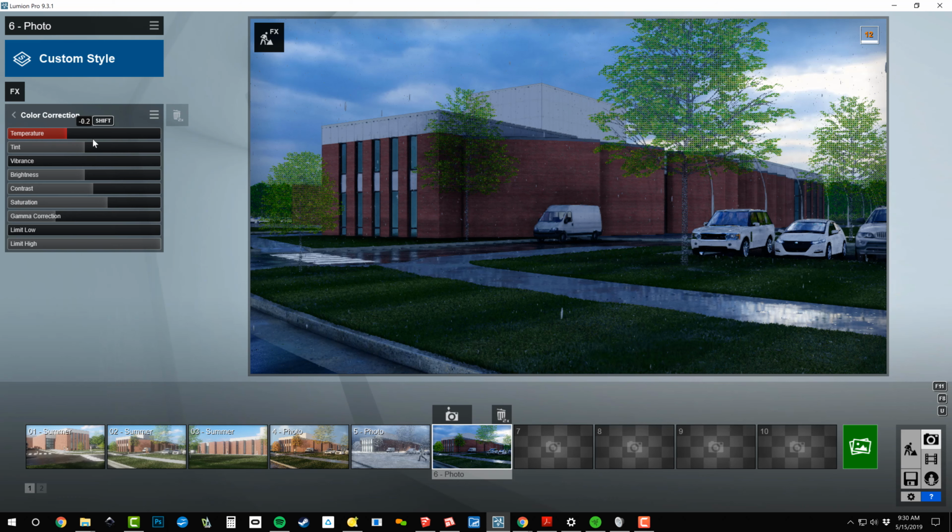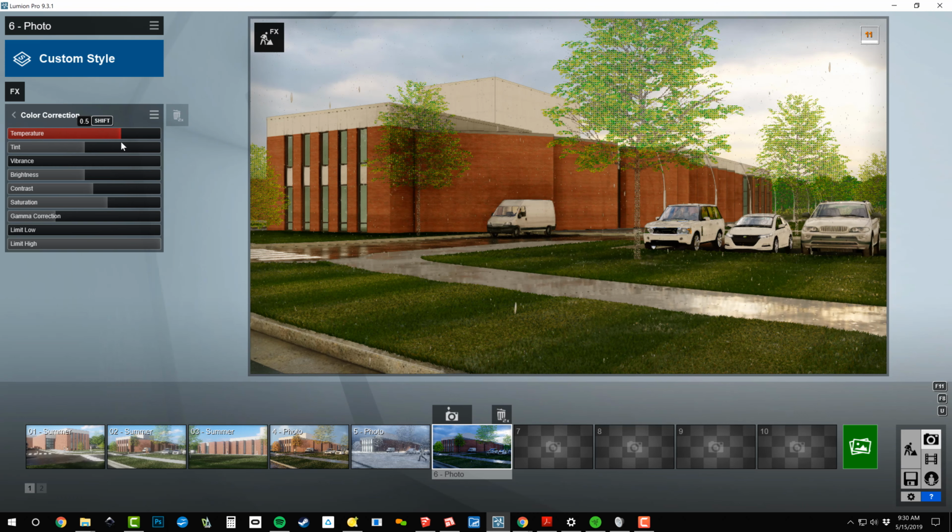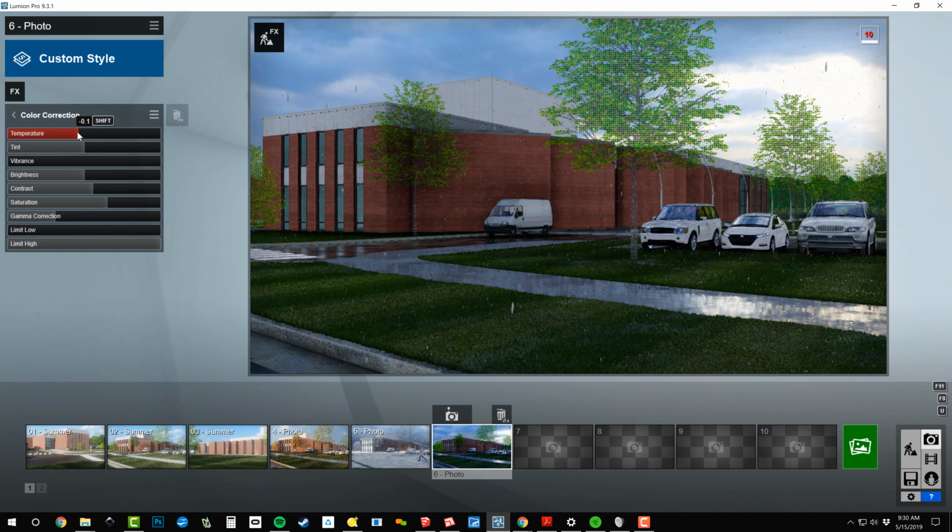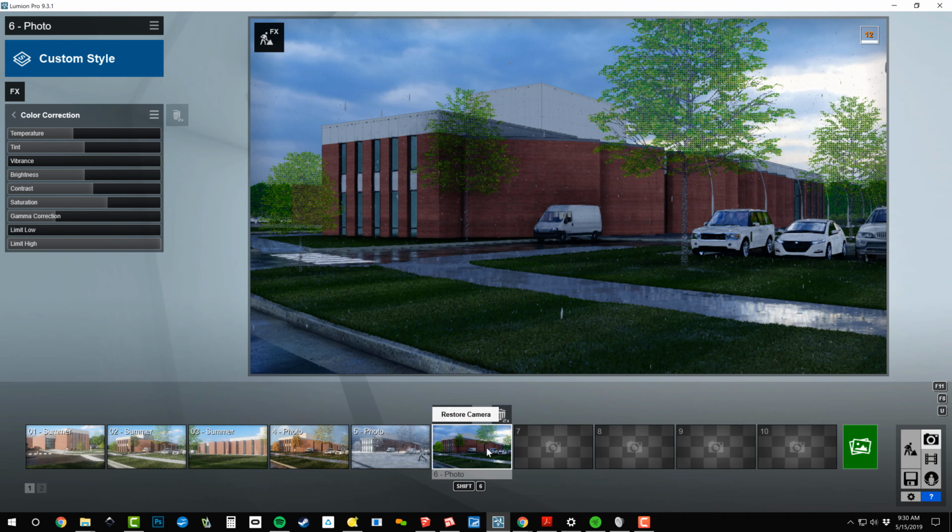The temperature, we don't want it to be warm. I do want it to be a little bit cooler. And I found that with the temperature slider, you don't want to make broad, large moves here. We want it to just be in the 0.1 range. So that looks good. That really lightens up our sky. That's looking much better. So we're in good shape there.